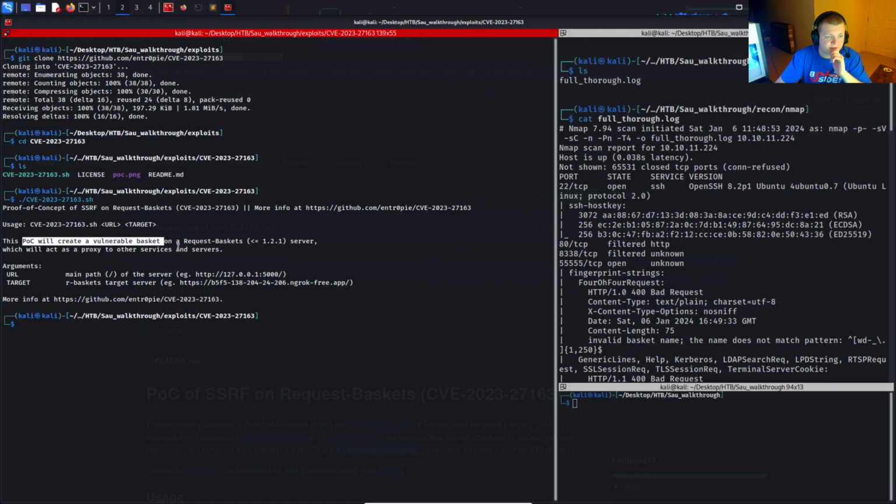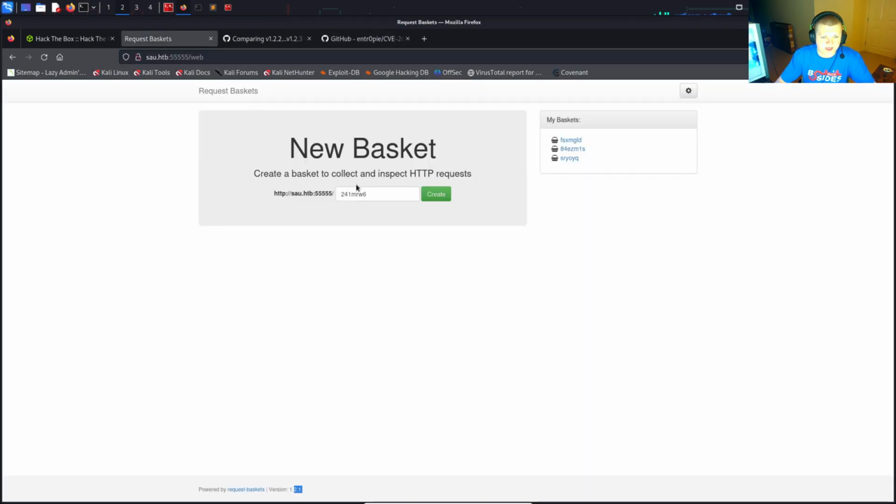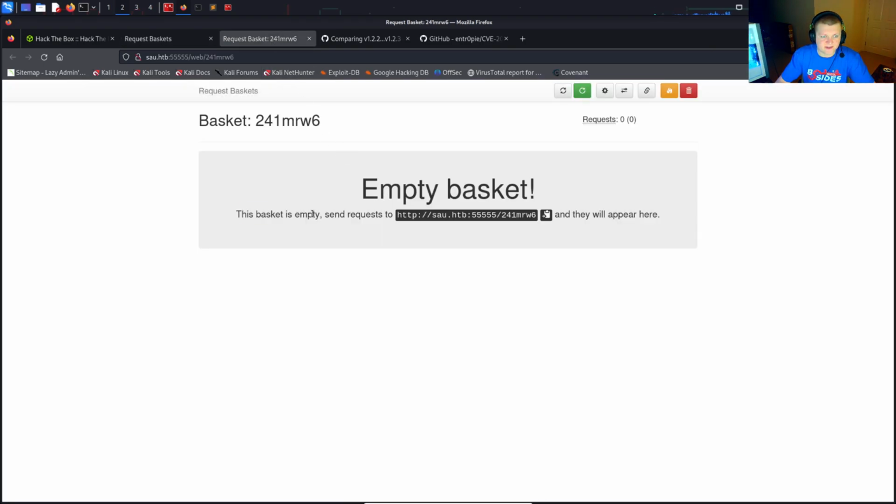This POC will create a vulnerable basket on the request basket server. One thing I haven't done, and before jumping in, we should just play around, right? So if we just create a basket like this, we can open the basket here, and we can see this basket is empty.